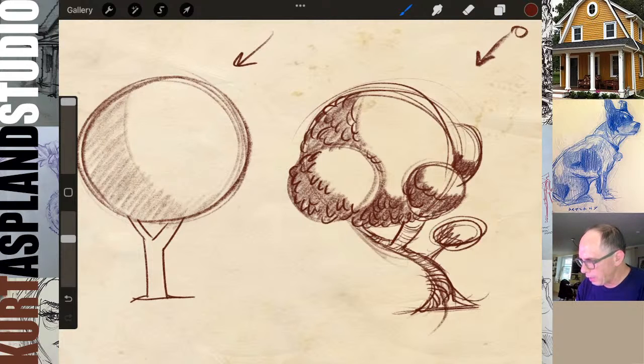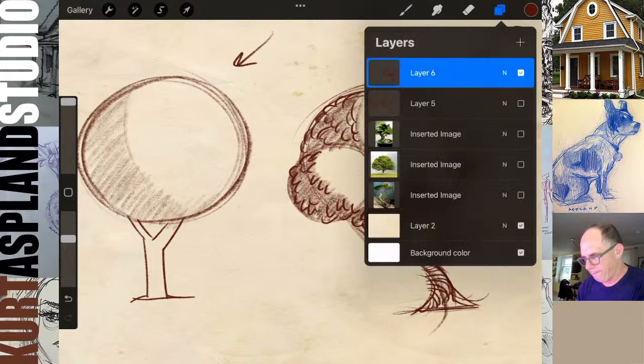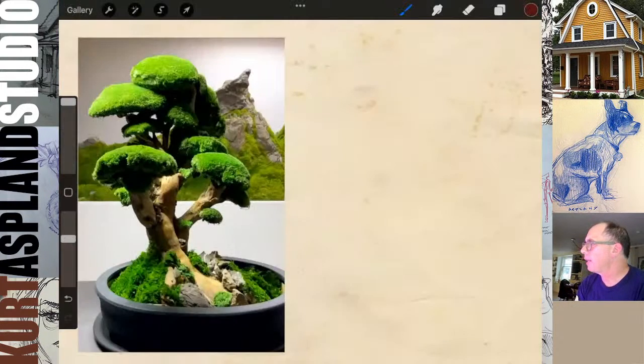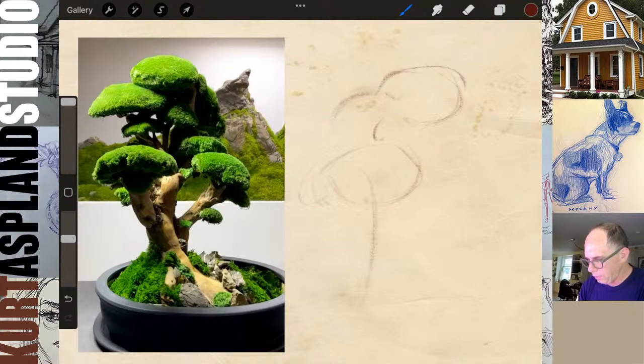Let's go ahead and bring in a picture here and see how we do with it. All right, so this here is a bonsai tree. Let's go ahead and do a gesture, okay? Let's just follow along here, and I'm going to add where I see these masses of, I don't know if these are leaves or a moss or something, because I don't really see too many small leaves here.